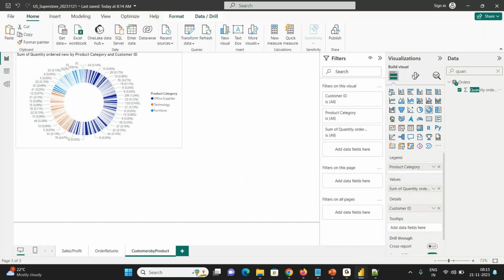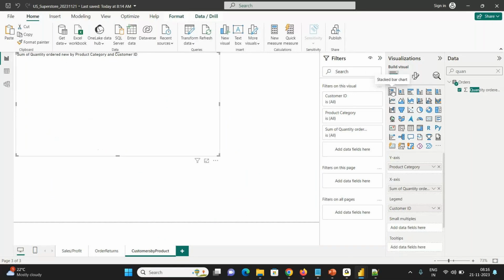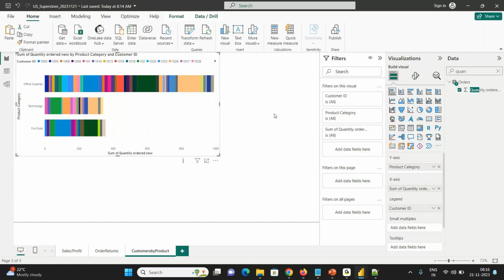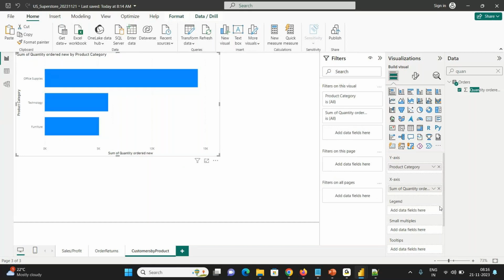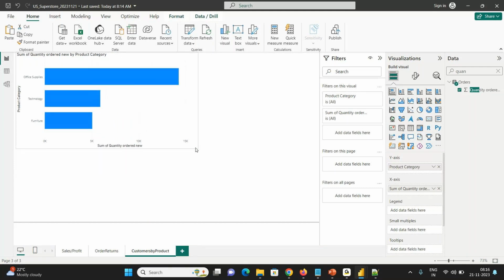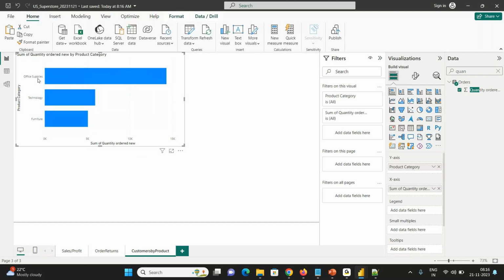Let me show you in the bar graph. Okay. Please unselect this. Okay. So right now, if you wanted to see, we are selling three different product categories. One is office supplies, one is technology, other one is furniture.